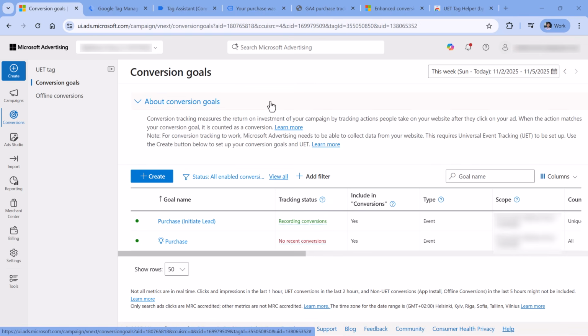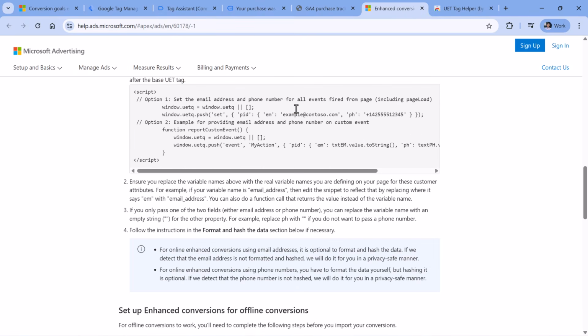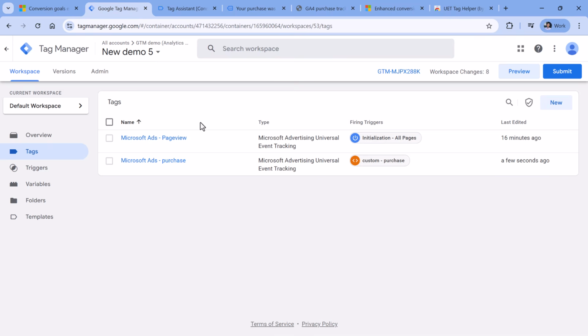Now we are ready to proceed with the actual technical setup. In the documentation of enhanced conversions, we see that there is a parameter called PID, and with that parameter, we should be sending the user data, phone number and email address, or at least one of them. Now let's take a look at Google Tag Manager and see how this can be done.